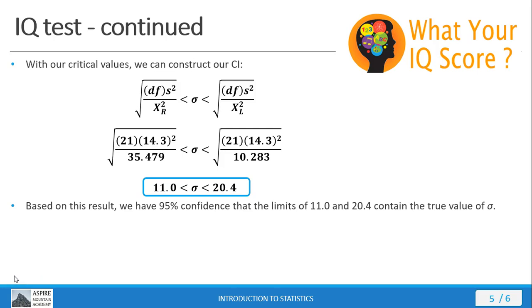Based on this result, we now know we have 95% confidence that the true value of the standard deviation is somewhere in between 11.0 and 20.4.